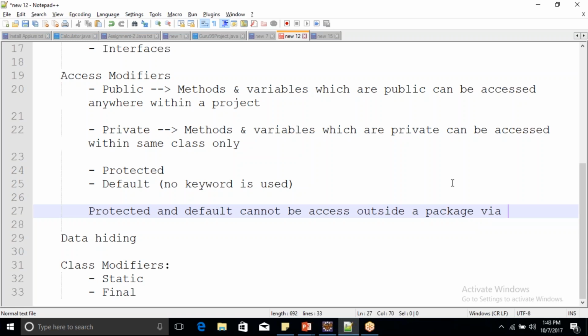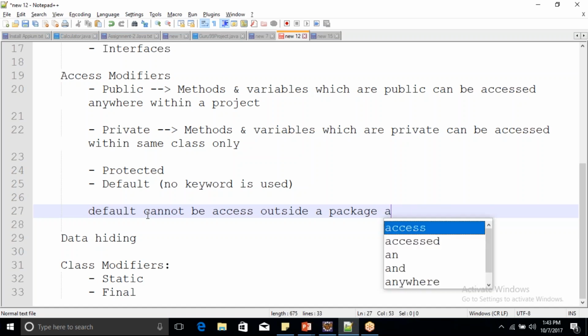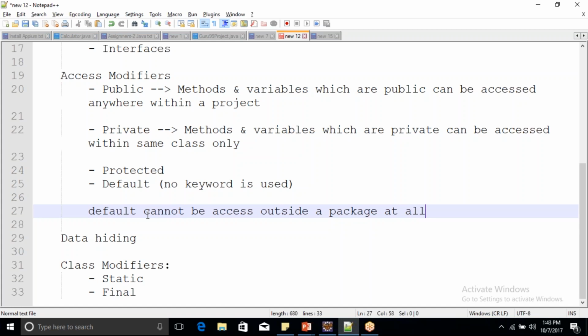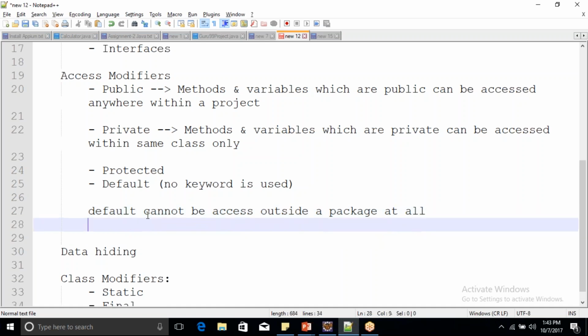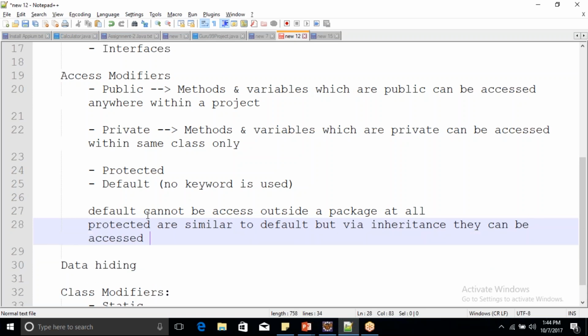Let me write one by one. Default cannot be accessed outside a package at all. I mean, no ways. Even if you try to create an instance, you cannot access. If you try to inherit it, you also cannot access. Whereas protected is similar to default, but via inheritance it can be accessed outside a package as well.